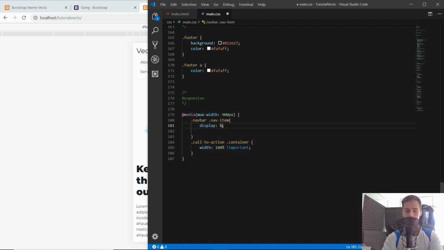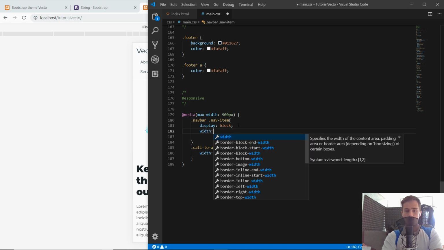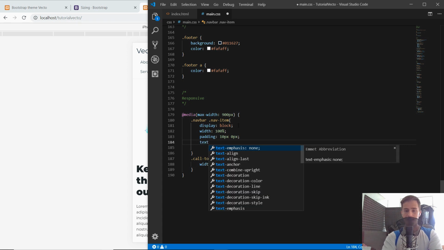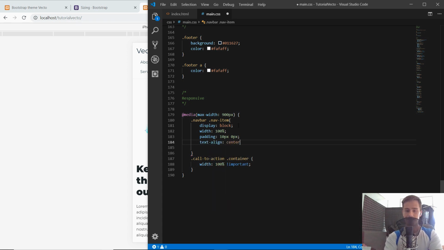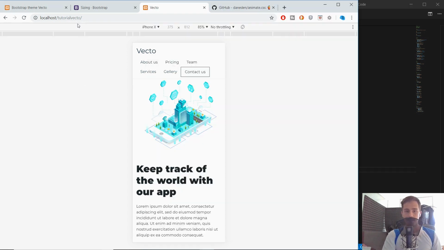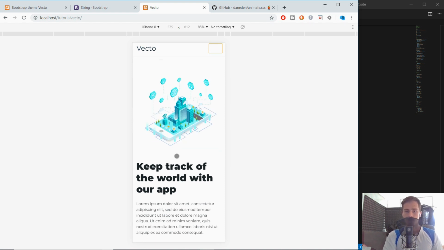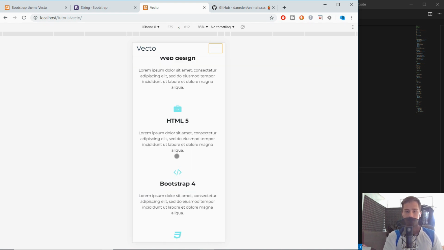Okay, so instead of inline, this one will be block, and it will have a width of 100%, and there will be also some padding around it, so 10 pixels and 0 pixels on the left and right. And we also want to align it to center, so text align center. And let's see how it looks like now. So if I reload the page and click on this, yeah, there it is. It looks much better. Cool, so that's basically everything in the mobile version.